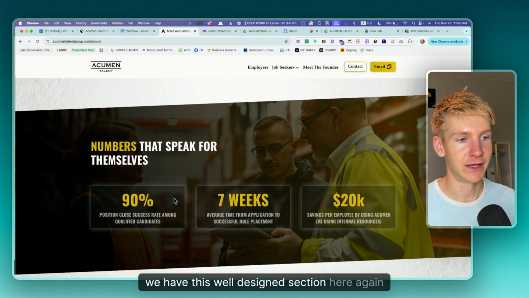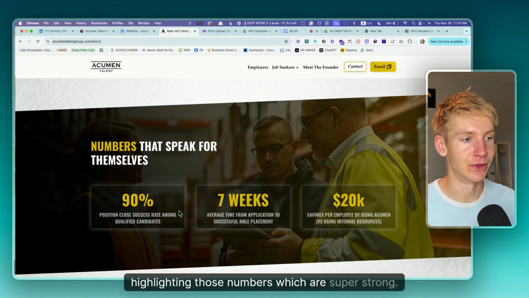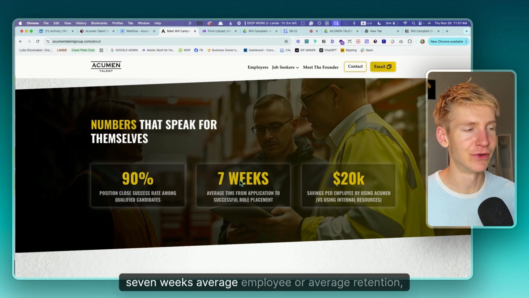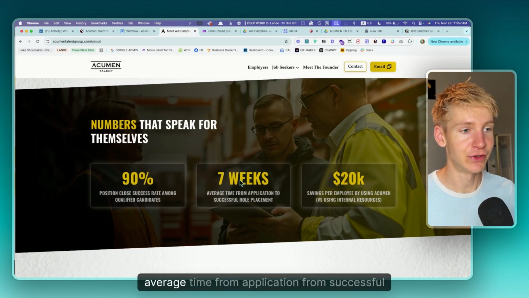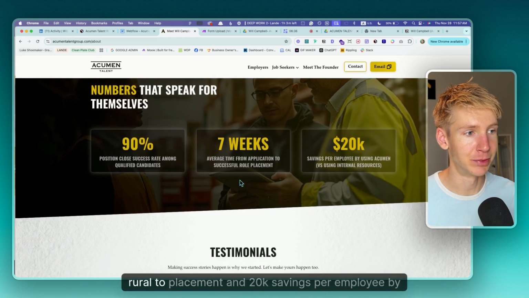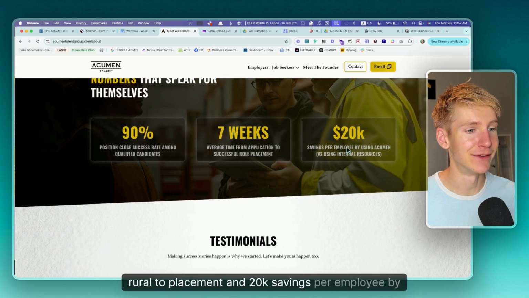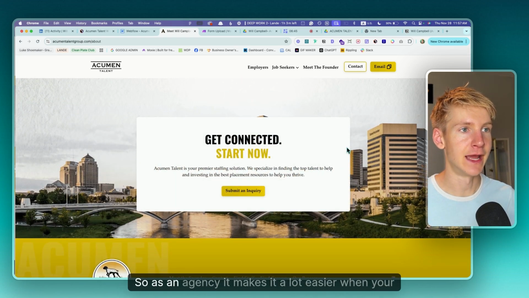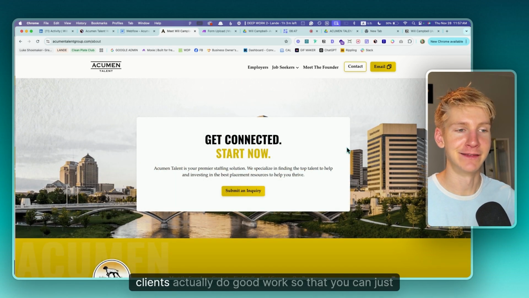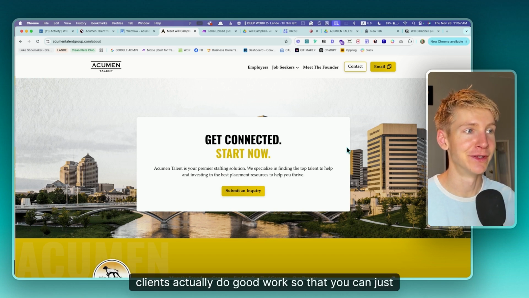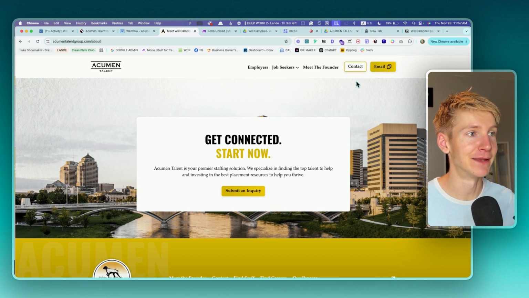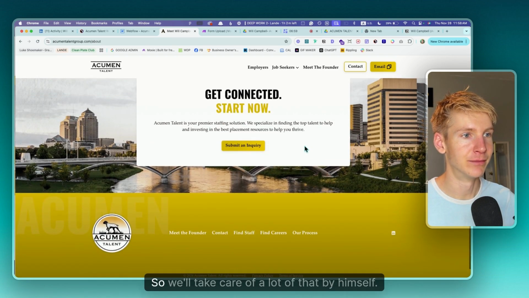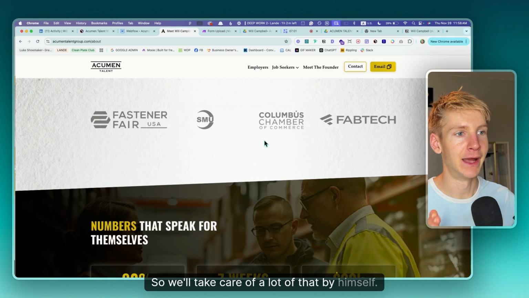We have this well-designed section here, again, highlighting those numbers, which are super strong. 90% position close success rate, 7 weeks average time from application from successful role to placement, and 20K savings per employee by using Acumen, which is just incredible. So as an agency, it makes it a lot easier when your clients actually do good work, so that you can just basically make a sales page that touts their past accomplishments and not have to be scraping the barrel for making them look good. So we'll take care of a lot of that by himself.